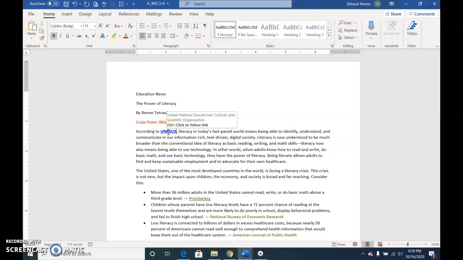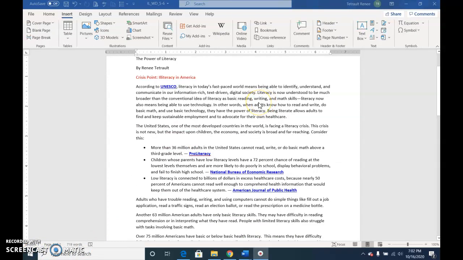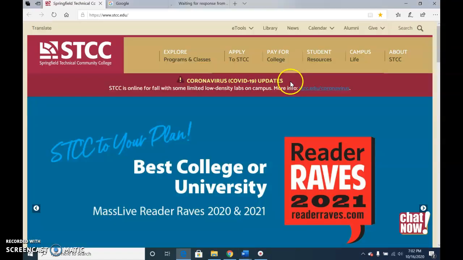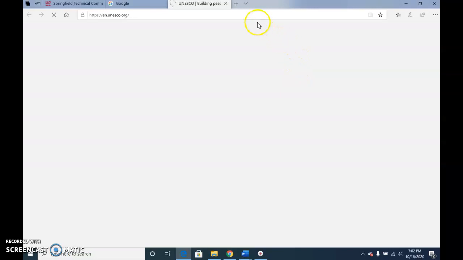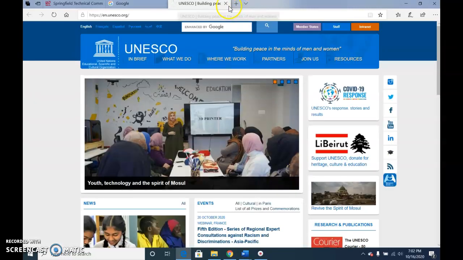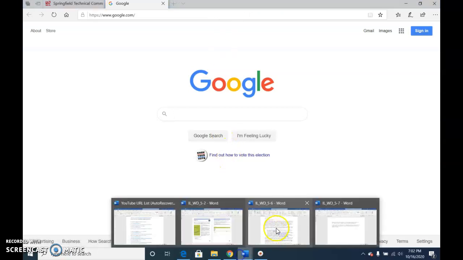So continue doing that to the other 4 in green, change them to hyperlinks. Test each link to make sure they work, and to do that, hover over, hold Control, and click, and it should take you to the website. So go ahead and check that for every single link.